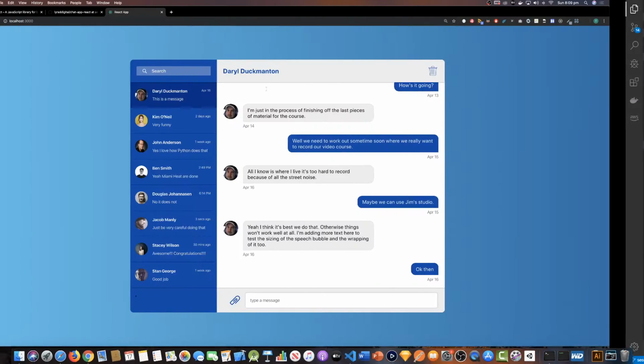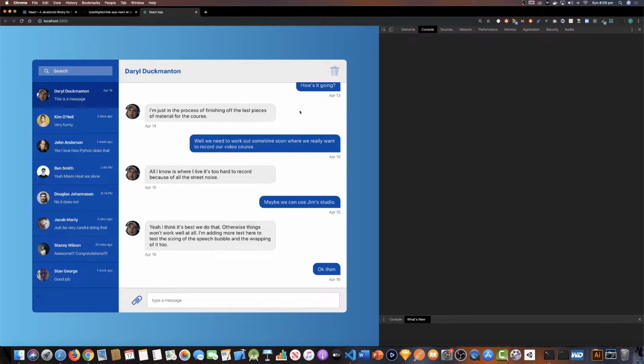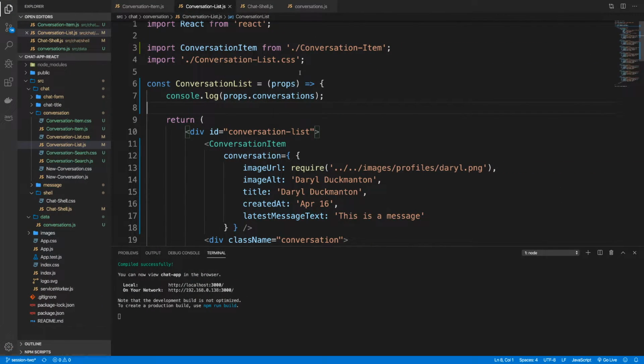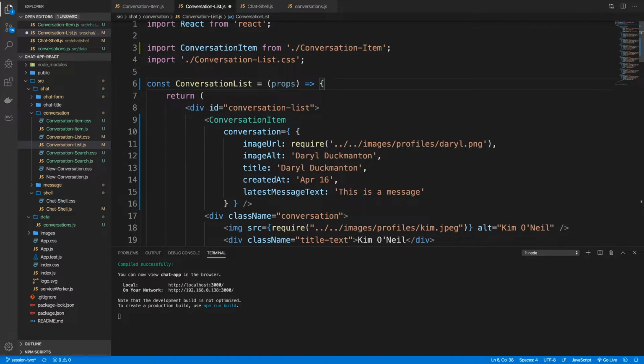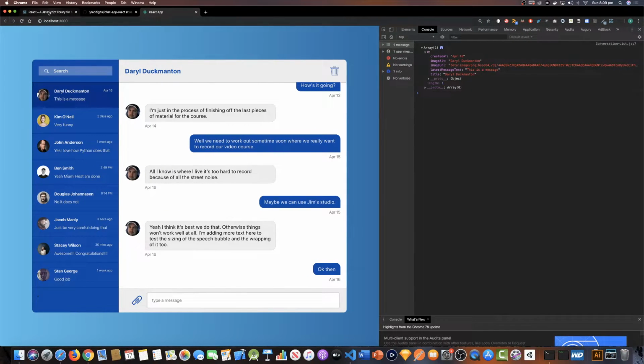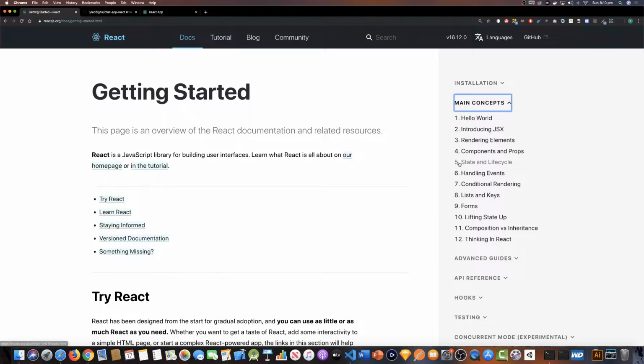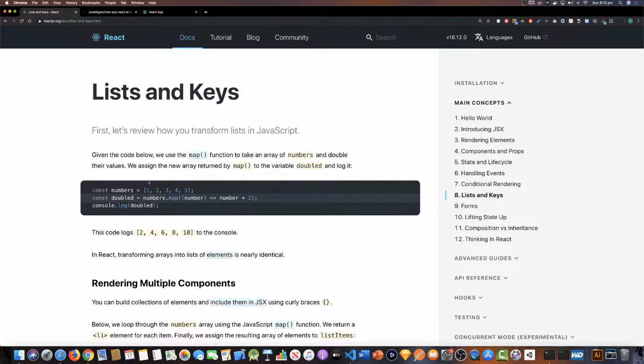All right, so now I should see a console log for that. Yeah, it's an array. Cool. It's importing the image URL, created at, last message. Yep, cool. Now I just need to remember how to do the key thing. So if I come over to React, get started. Is that the main concepts? Lists and keys. Here we go.